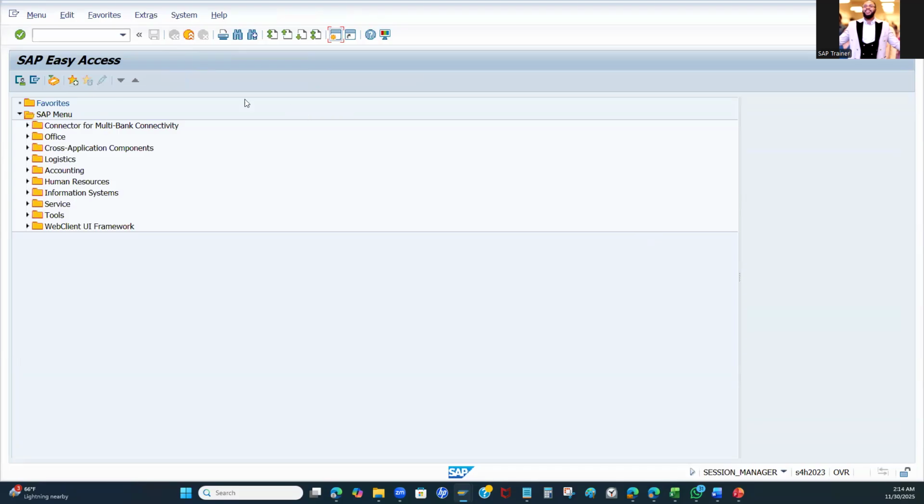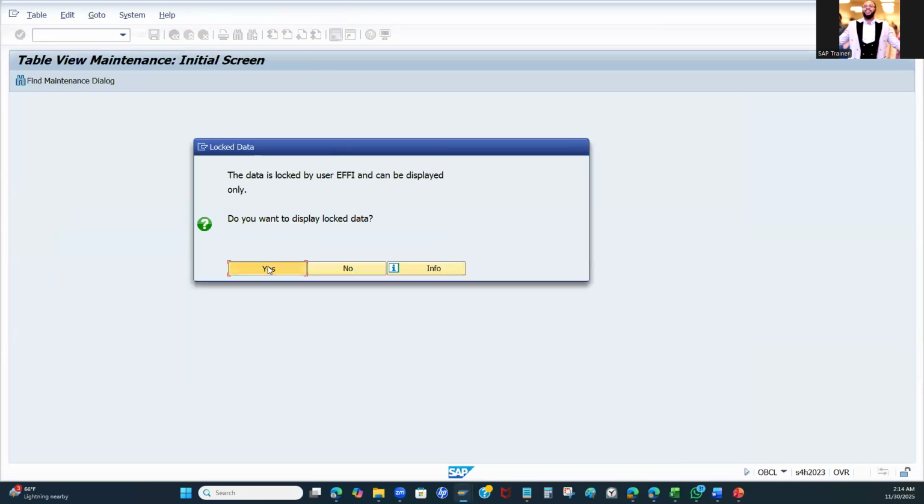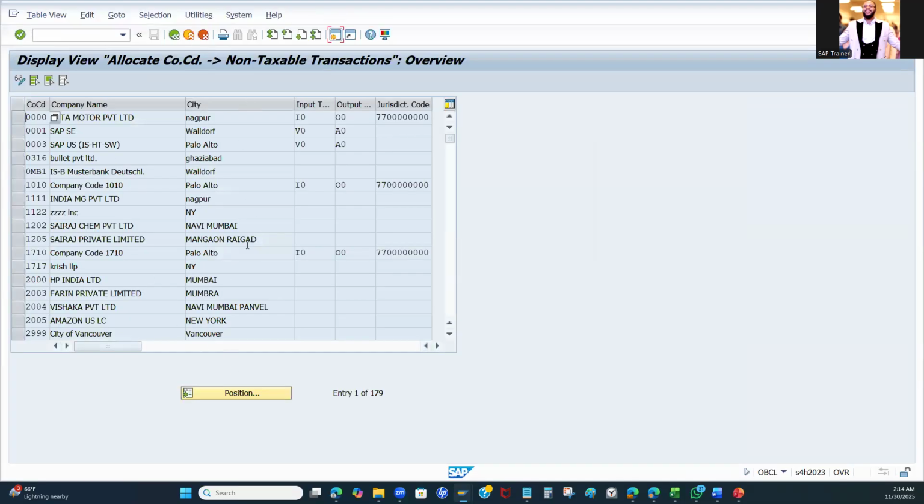Now we can also go to one last transaction code. OBCL. So this is the transaction code to allocate company codes for non-taxable situations. So here I'm in the display mode. All I need to do in this scenario here is to look for my company code, but more so you can also see with the standard SAP provided transaction codes, you can see that the input tax here has the VO and then the output tax here has the AO. So it's either you use VO, AO, or you can use I0, O0, okay? So it really just depends on which category you're choosing to go for. It's either V or A or I and O, okay?